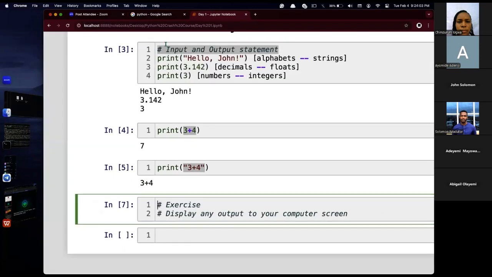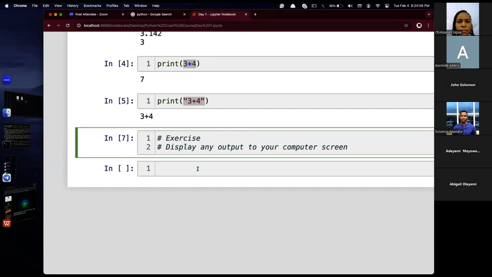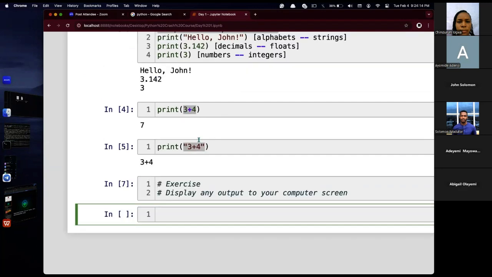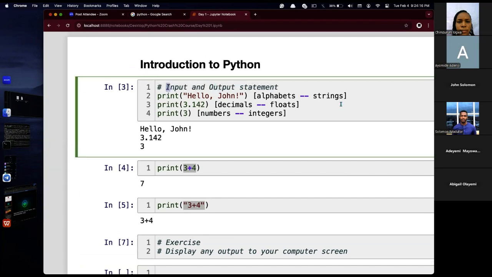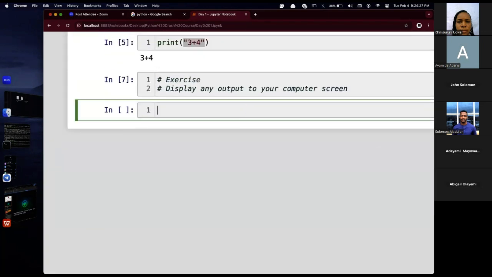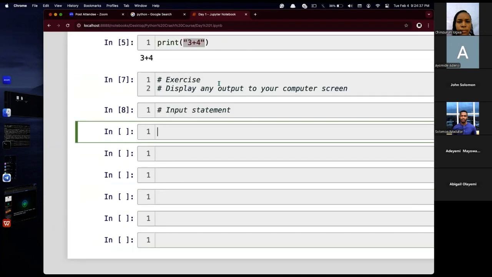So after we've looked at the output statement using the print statement, we're going to look at the input statement. The input statement is used to collect or receive information. So again, the input statement is used to collect, and the output statement is used to display, right?